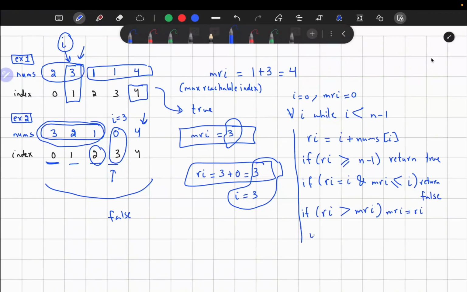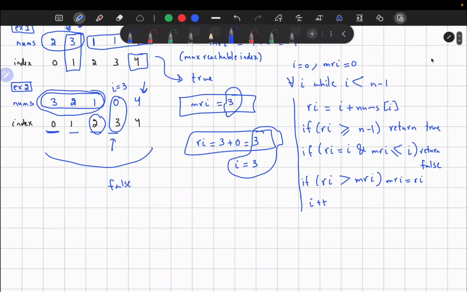And finally, we advance I by one position. And if we get out of the loop, this means that the condition has been false, which is I is less than n minus 1. So at this point right here, we know that I is equal to n minus 1, so we just return true, because I equal n minus 1 means that we have already reached the last index. Let's code the solution.